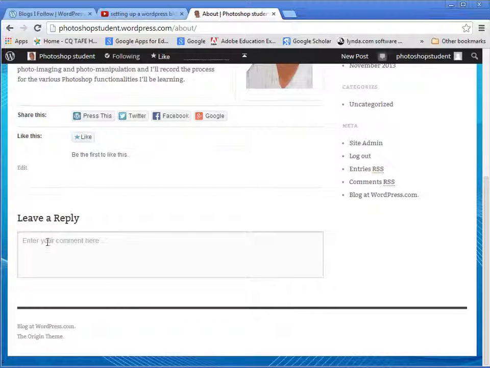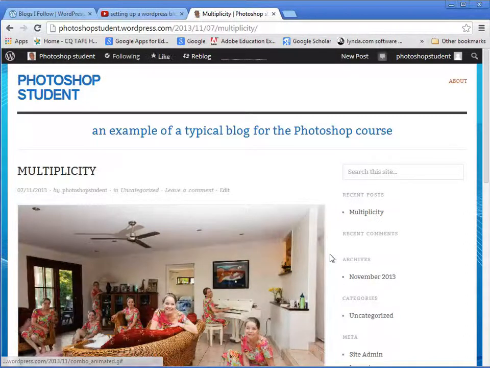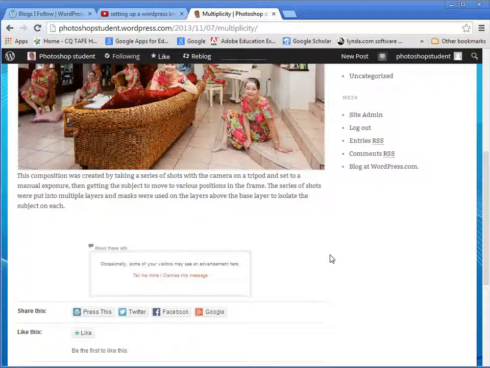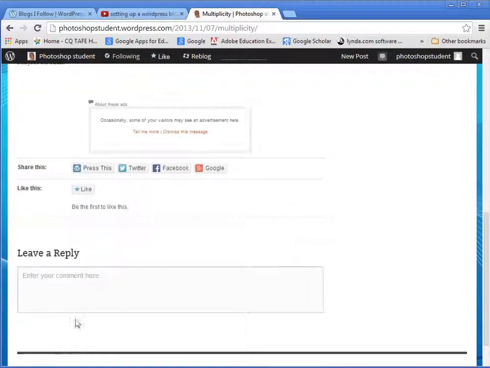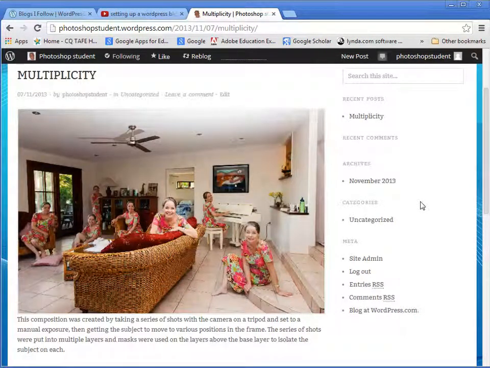If, for example, you were looking at my blog, and I'll just go back to that multiplicity page. So, for example, if you are, as a fellow student, look at this and you want to make a comment on it, then you can click in here and put in information about what you think about what I've done, and maybe expand on what has been included there, so that we all learn from one another along the way, and it's a great place to allow us to contribute to one another's efforts.